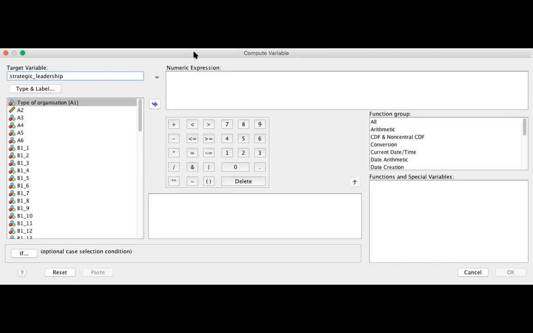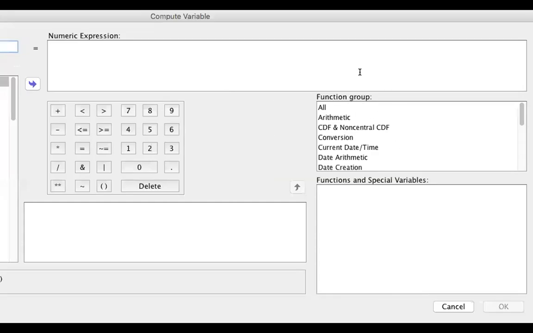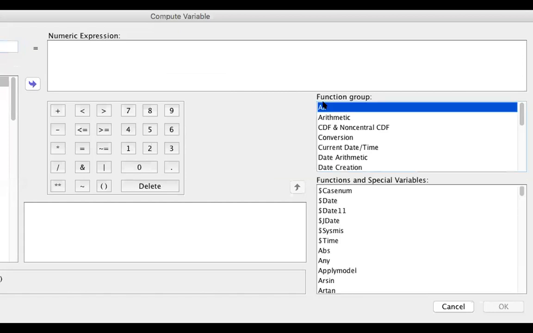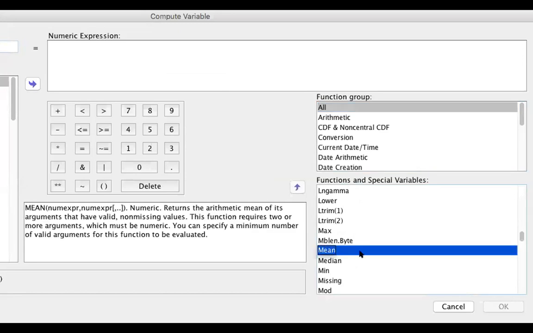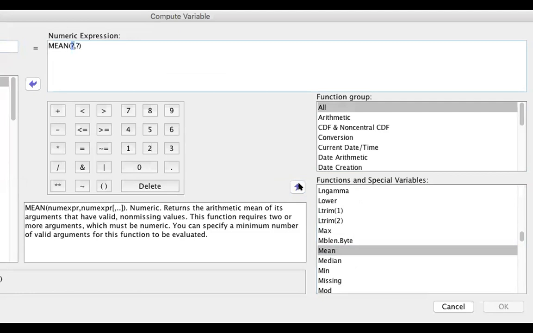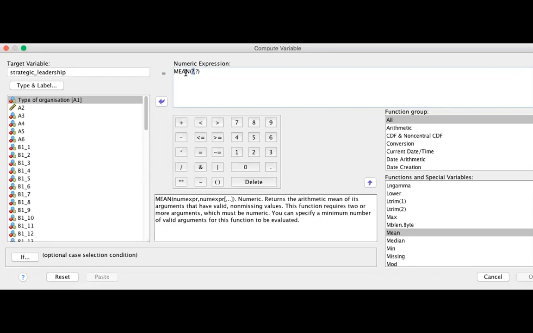Now this will be the construct score. So it will be an average of, so we go to the right, to this function group here. I click on all, I move down here, and then I scroll and go to mean. Click on mean. Okay. Then I move it up. So that's the mean function now. So the mean will be done to everything in brackets, right?